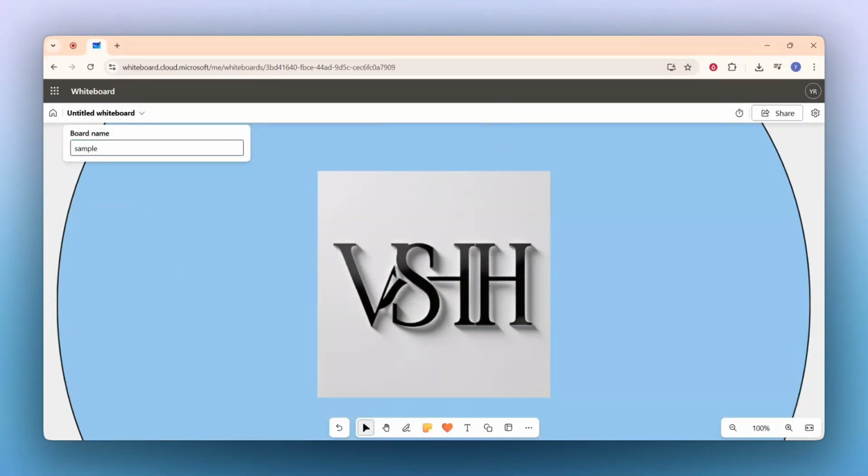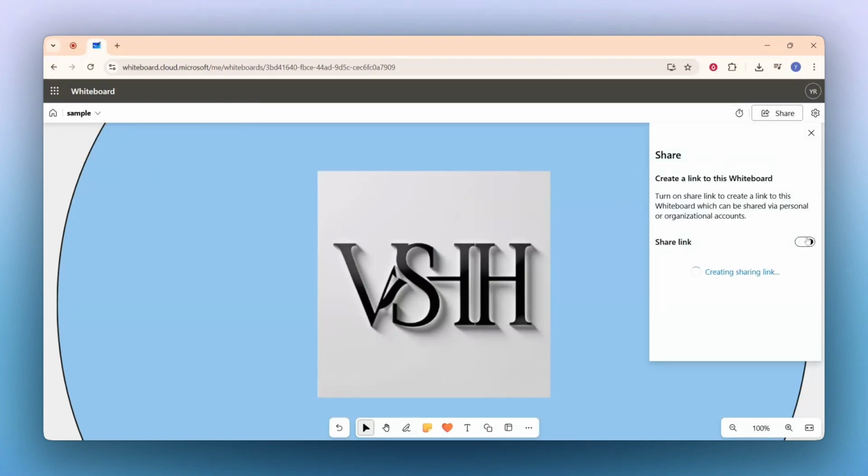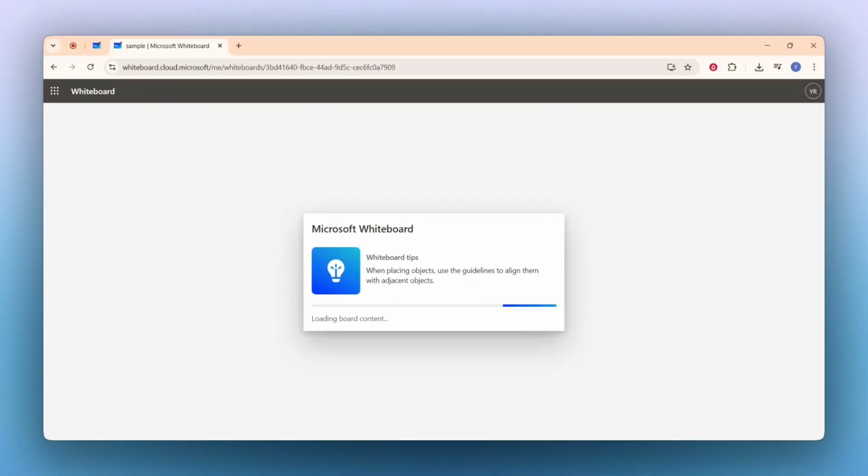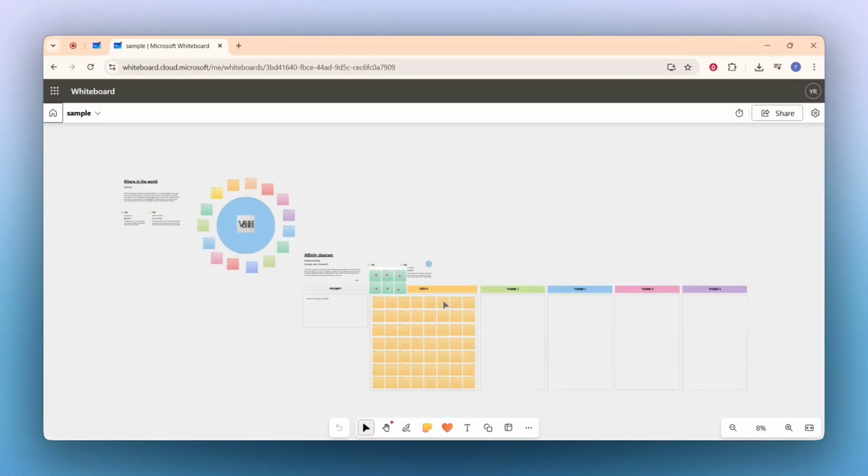To share your board, click Share, toggle on Share Link, copy the link, and send it to others. If they open the link and click View on the web, they will be able to see your whiteboard. And that's it. That's how you use Microsoft Whiteboard.